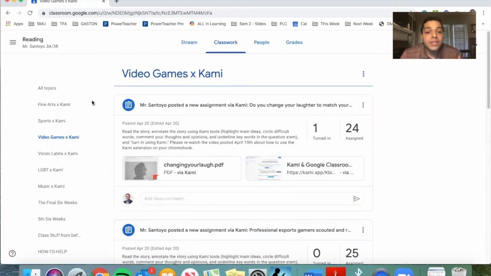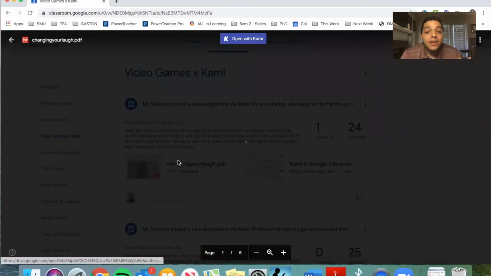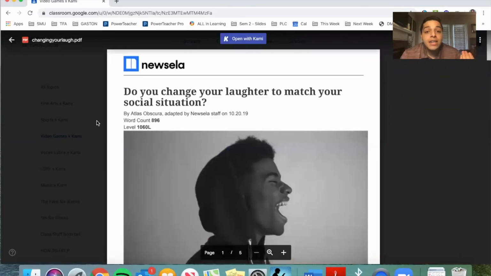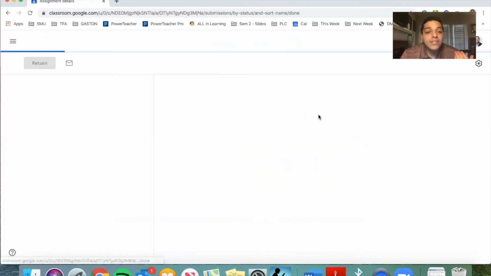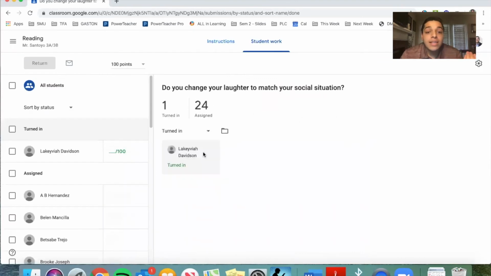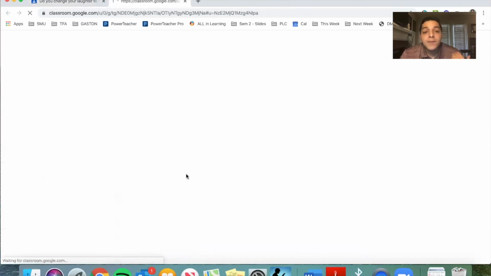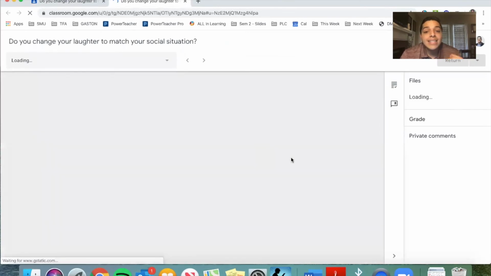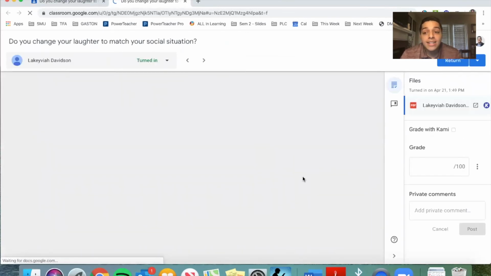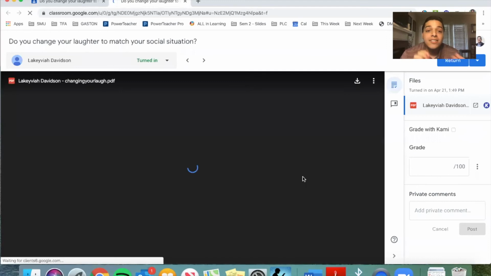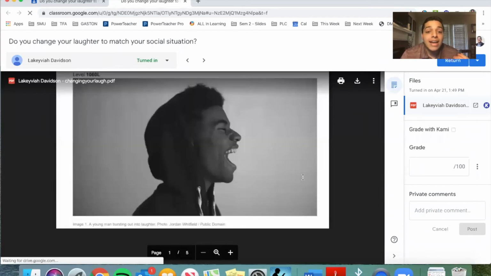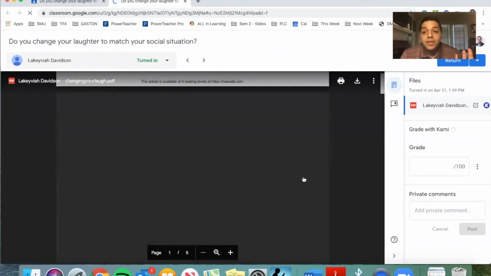So it's really cool because I can see here that I've got one already turned in from a student, and that student, let's see, that student is Lakevia, and I can click on Lakevia's paper and I can see how she did, how she annotated. I can comment back to her and still have that dialogue as if we were in class and see how it basically was for her.